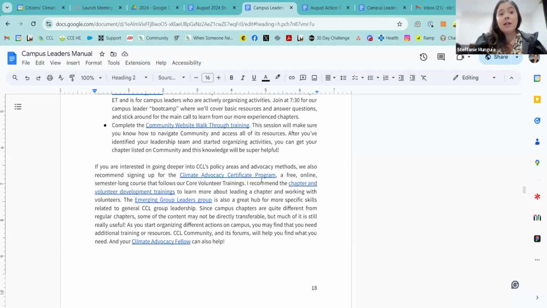You can also delegate more tasks and not feel like you have to do everything to get your group started. It's really helpful, just chock full of tips and best practices. In conjunction with that, you might find that the emerging group leaders, the group on community, is a helpful hub for specific skills that you might need as a group leader.